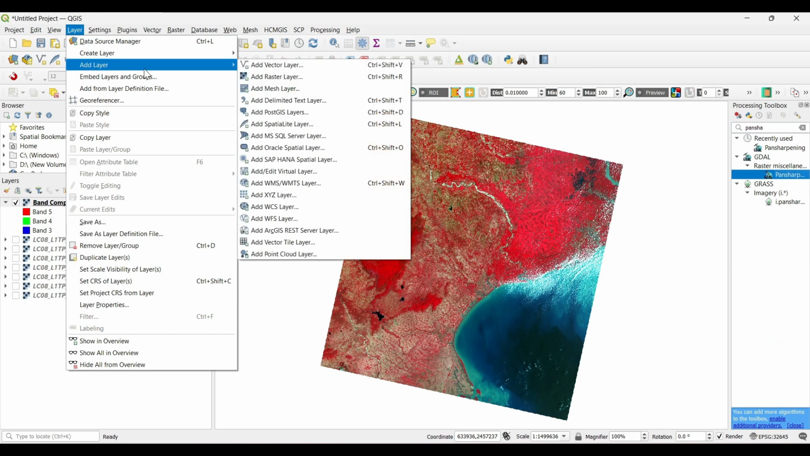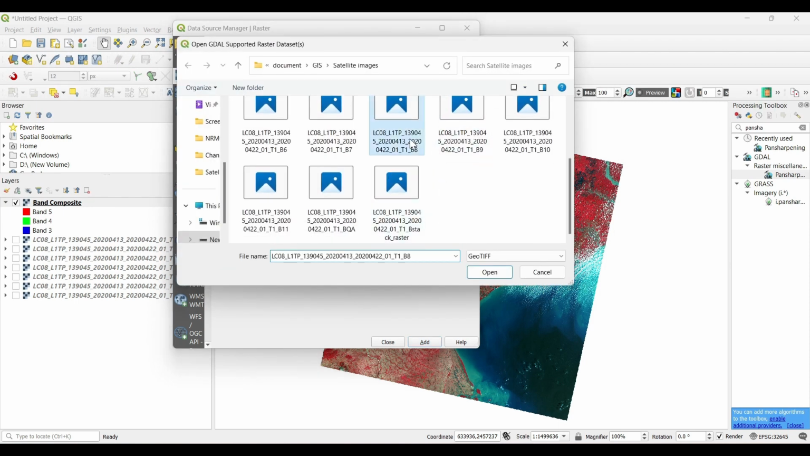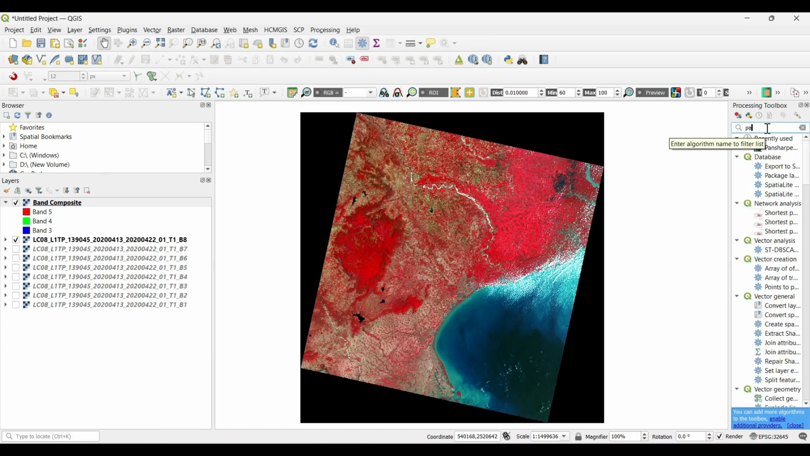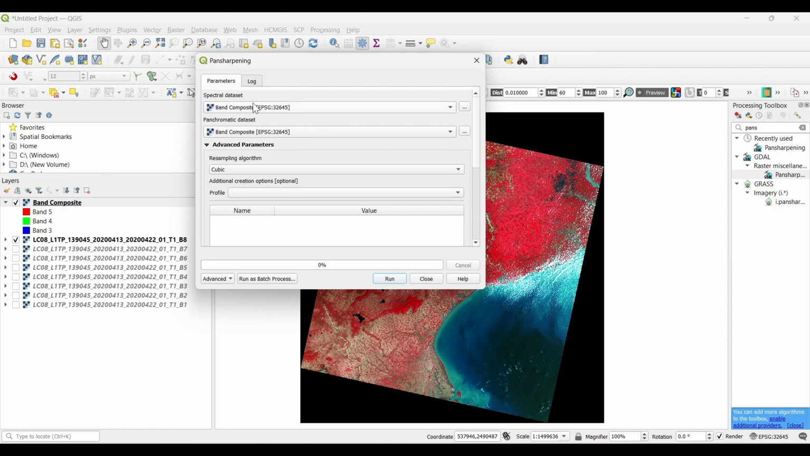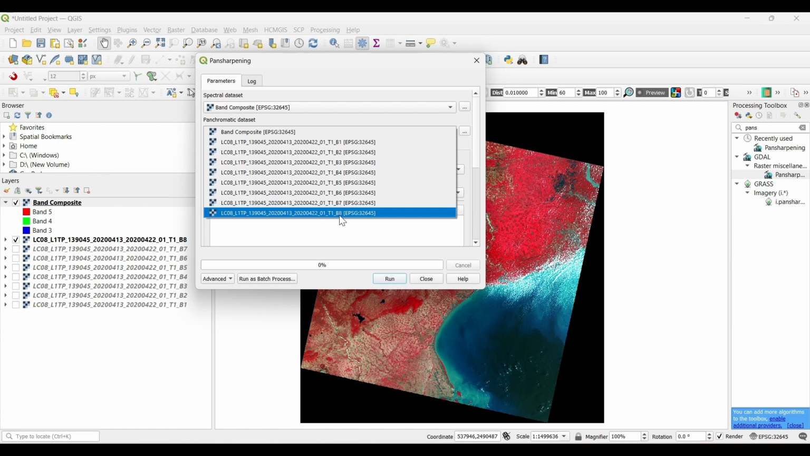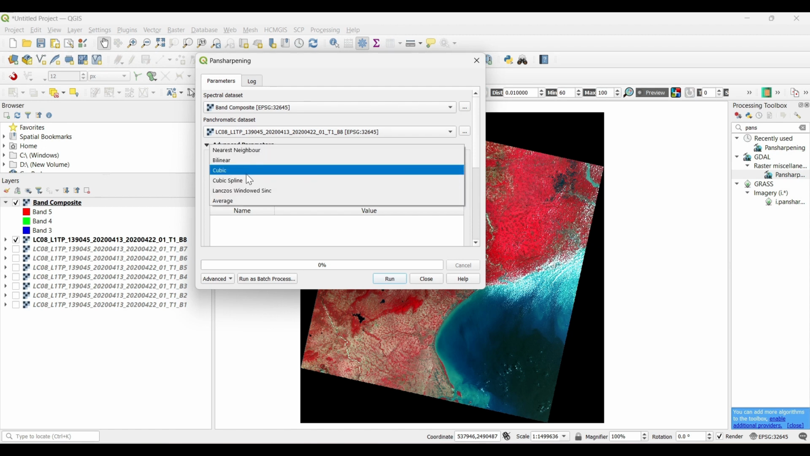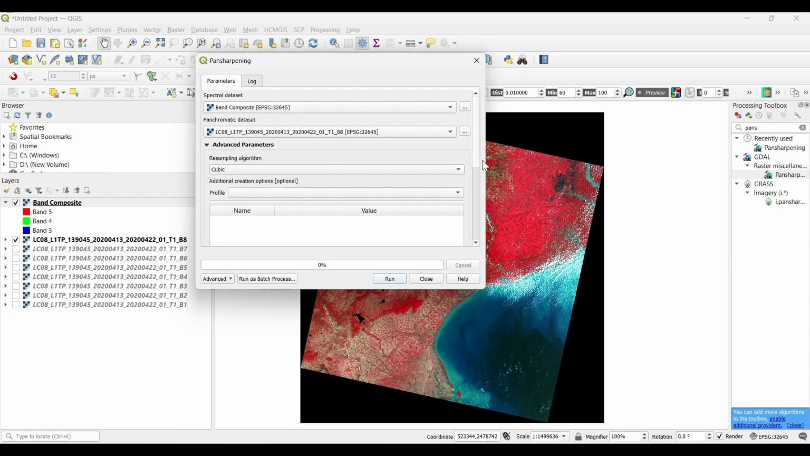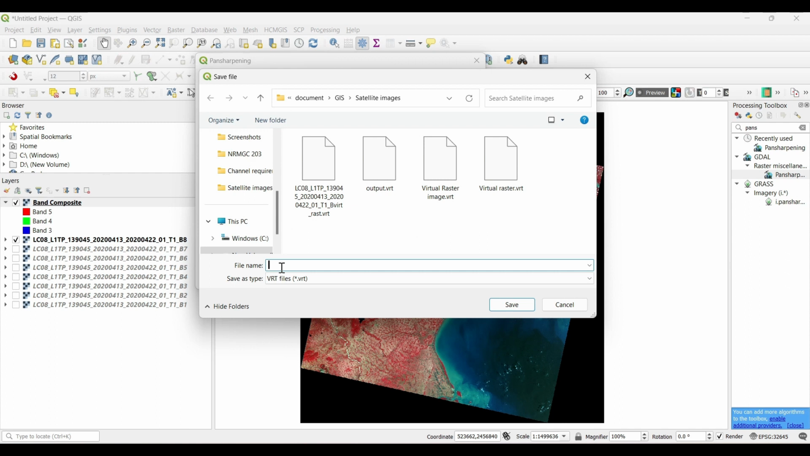Now we need to add the band 8, the panchromatic image. Now in the toolbox, search for pansharpening. Set the spectral dataset as band composite and set the panchromatic dataset as band 8. Resampling algorithm as cubic. Then save to file. And run.